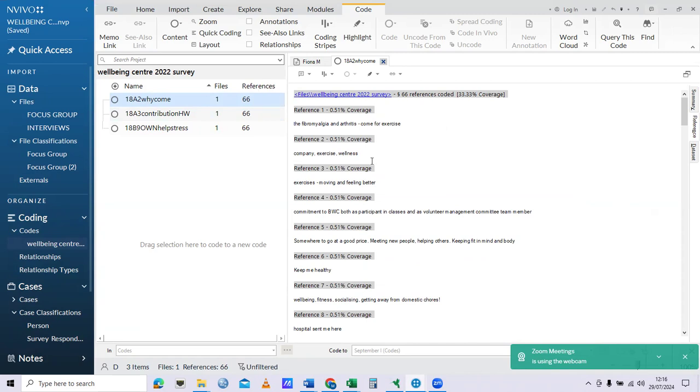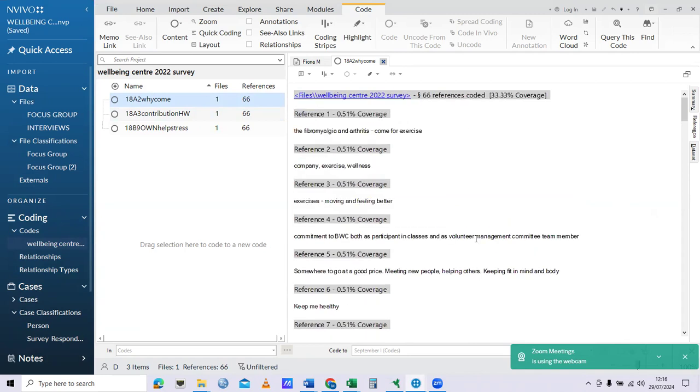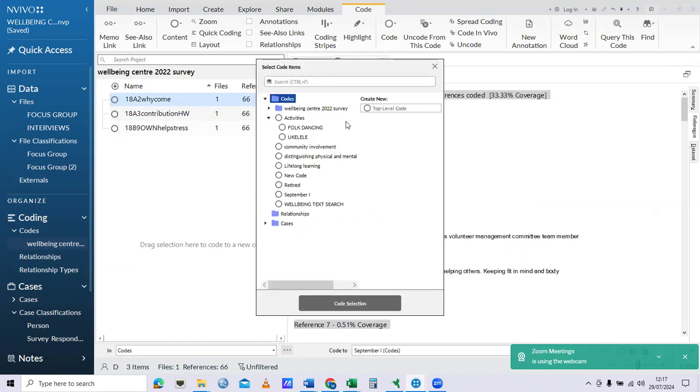And we can see these are the open-ended responses that people put in relation to that question. Why do you come to the Wellbeing Centre? This person saying fibromyalgia, arthritis. I come for the company, to move and feel better, etc. So now we can just code these in exactly the same way as interview data. So let's say I just want to code, why do we come?